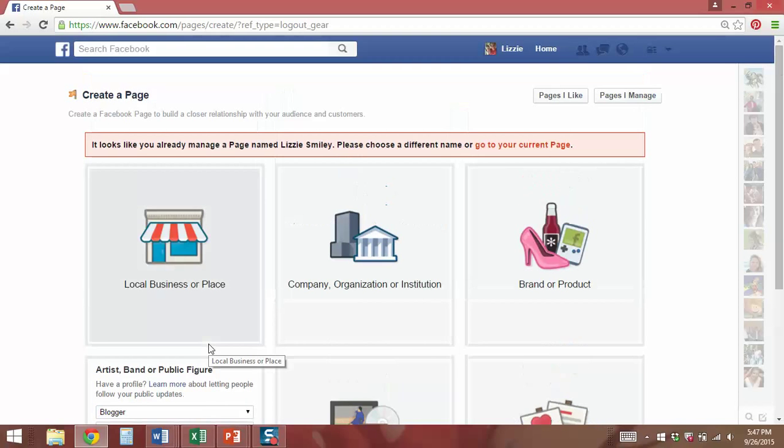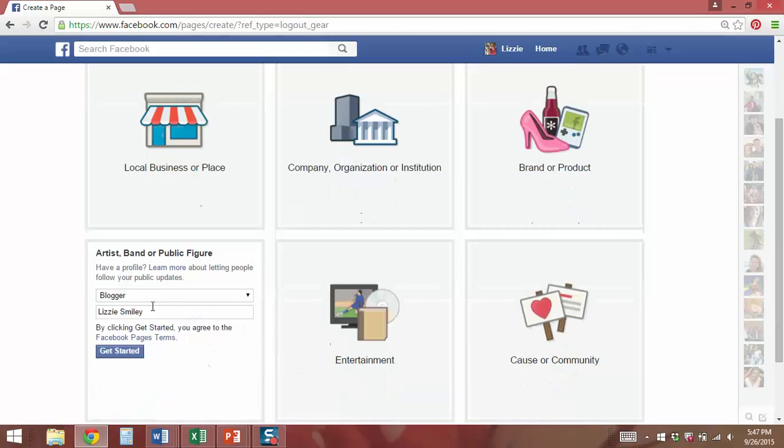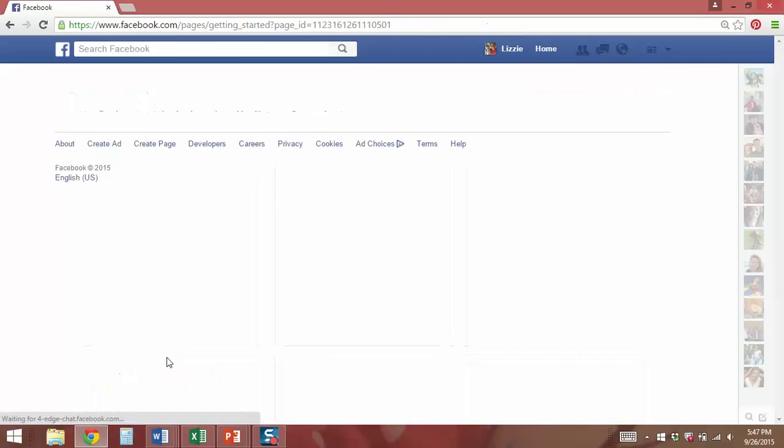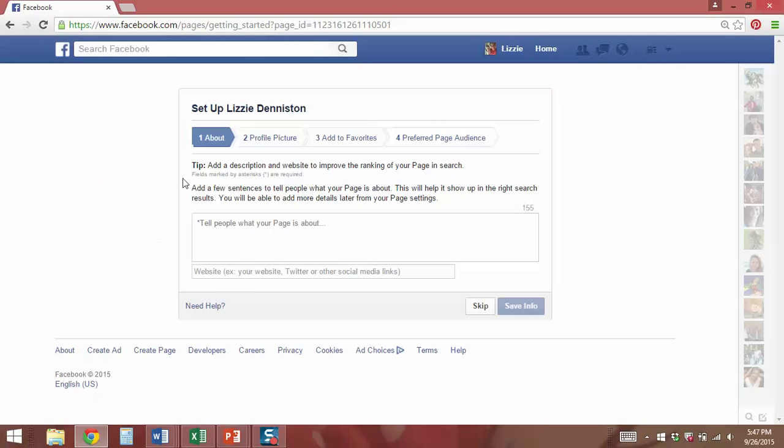Oops, well, good point. I already have a page. I already have a page with my name. Let's try. I'll just use my maiden name for the purpose of this. Okay. Here we go. Now it's really simple.